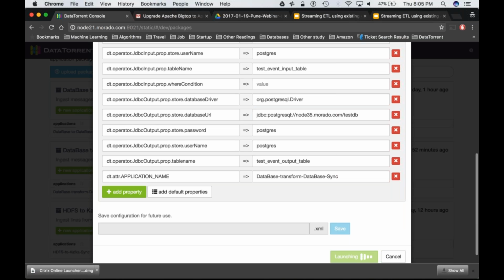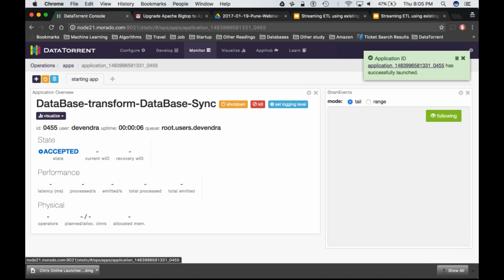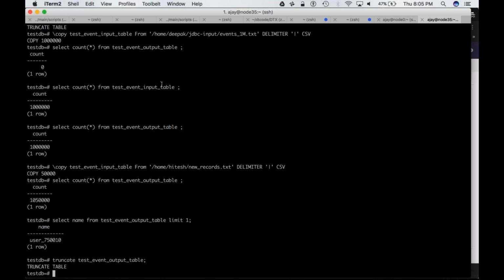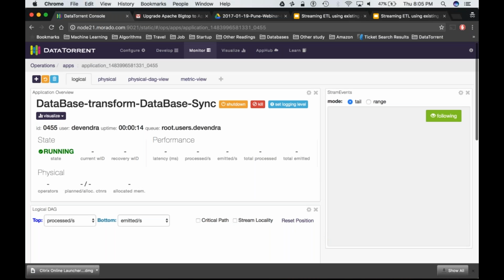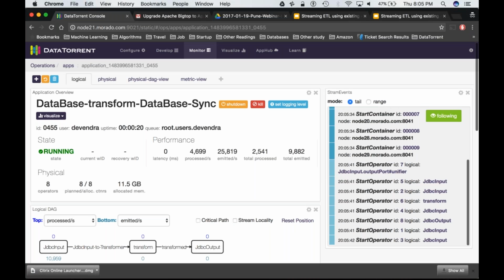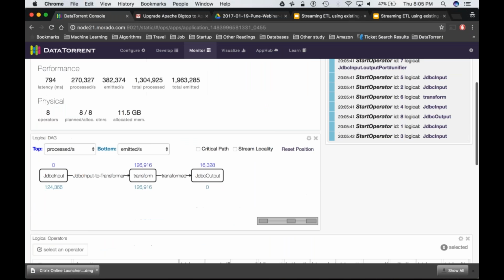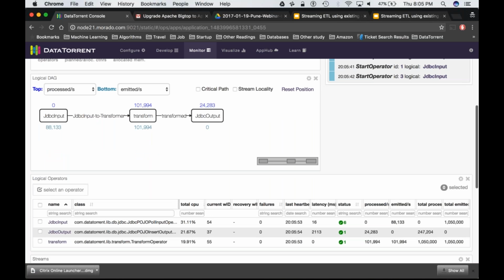So we have clicked on the launch, it will get launched, and as we can see, the application has been successfully launched. It has been accepted. We will just check over here. So the application has started running. The operators have started. Over here, you can see that in the DAG, we now have a transform operator. It will take an input from JDBC, transform it, and give it to the output operator.